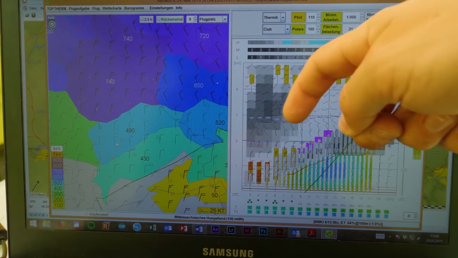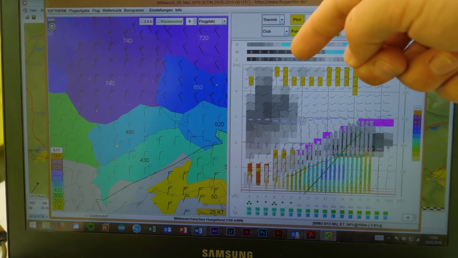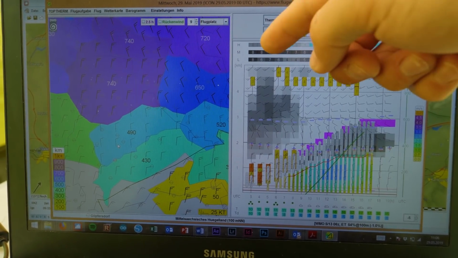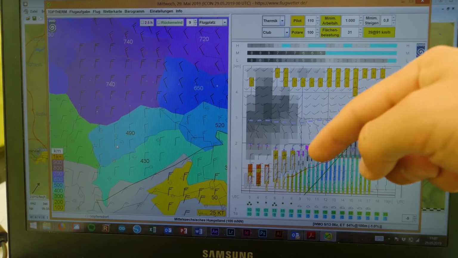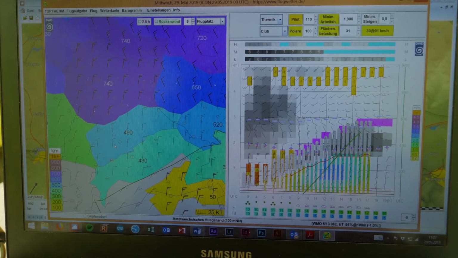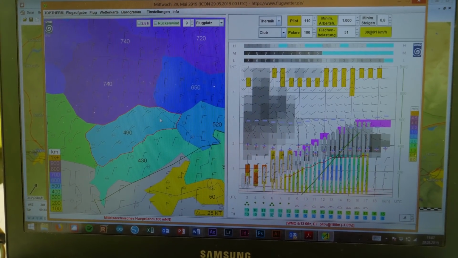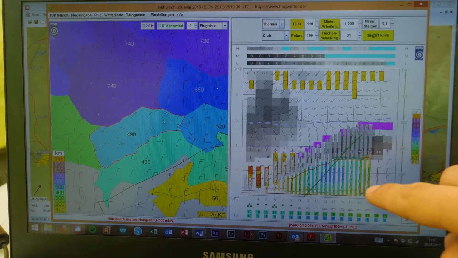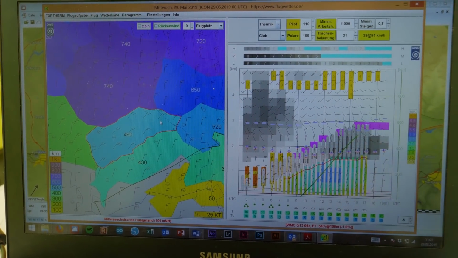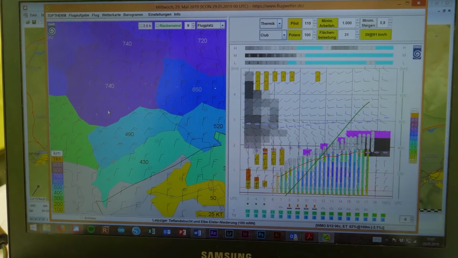Here we have the high clouds at the beginning, which will cover the sky totally. So we have nearly no sun getting to the ground and producing thermals, but it will get better and better, and the cloud base is rising. Then you can also have a look at the other areas here on the northern side.